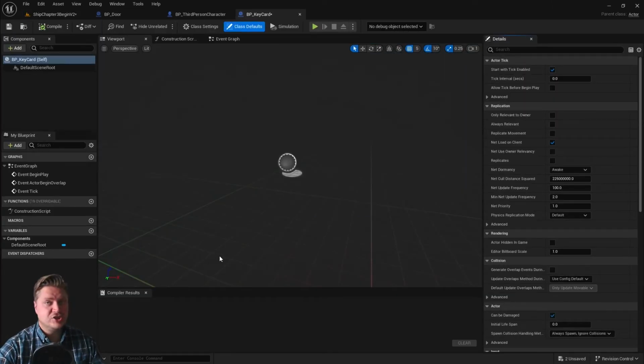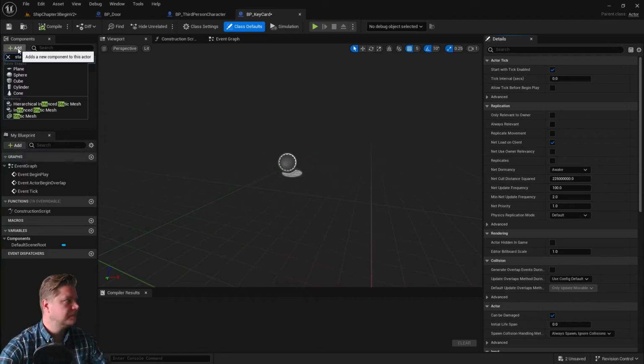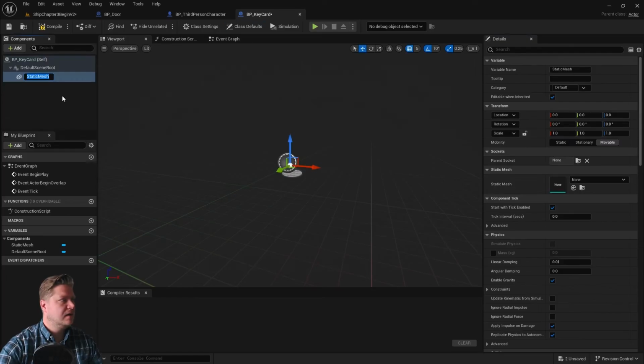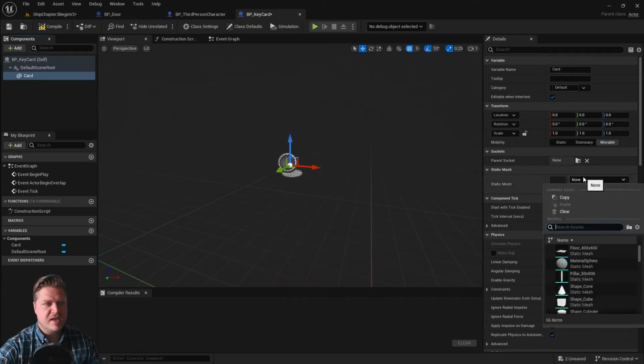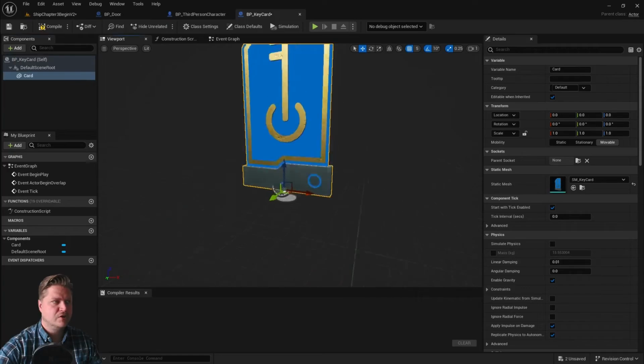So we're going to need a mesh just like we did last time. So let's add a static mesh. There it is. We're going to call it, I'll just call it card. I don't want to have to type any more than I need to. And then the static mesh over here, I'm going to search for my key card. And we're good to go.